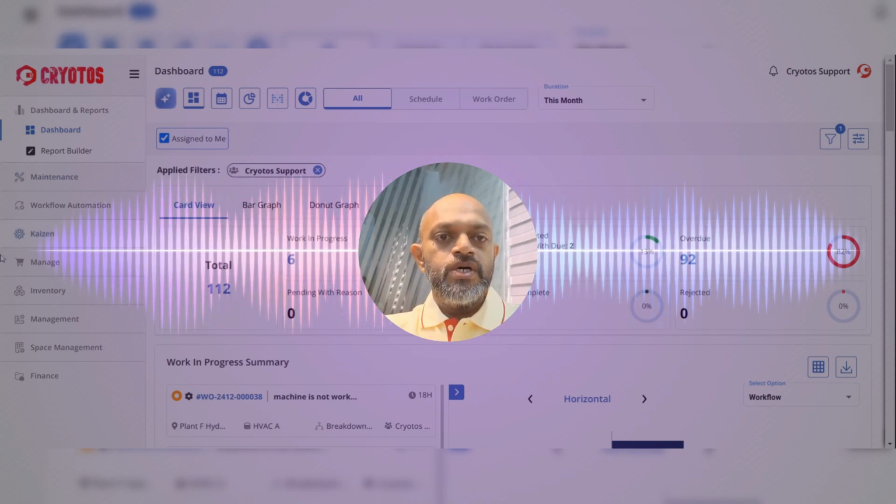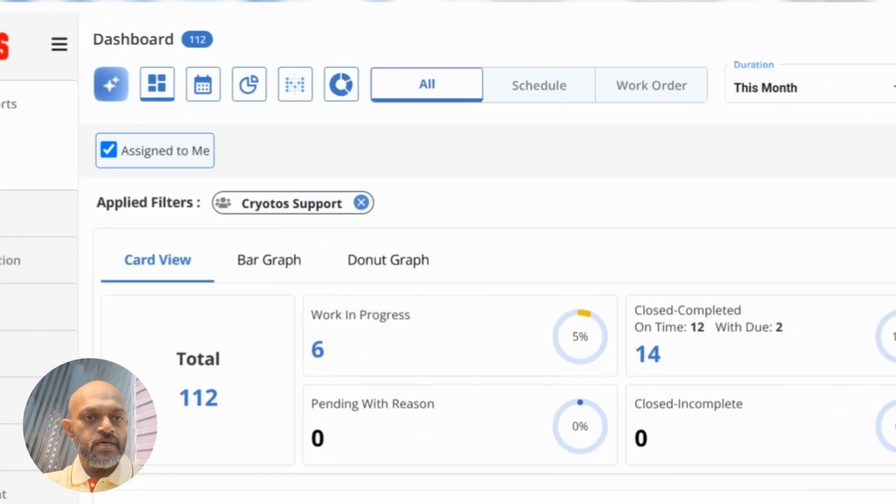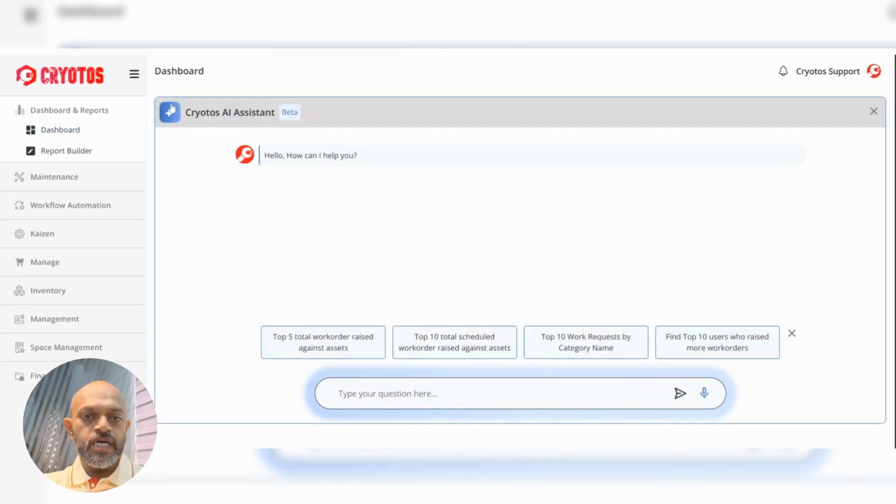This is in beta. So when you land on the dashboard page, you can see the Kratos AI icon. When you click here, it will take you to the Kratos AI assistant page. Here you can ask any questions based on the data that you have, like top five total work records raised against assets.